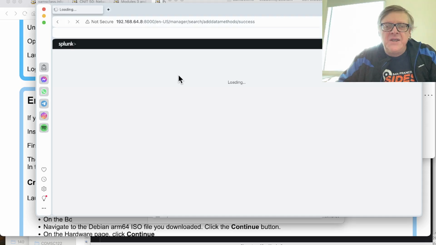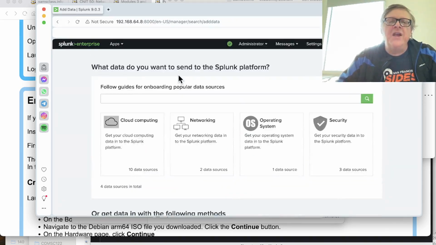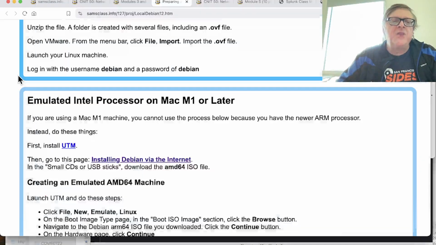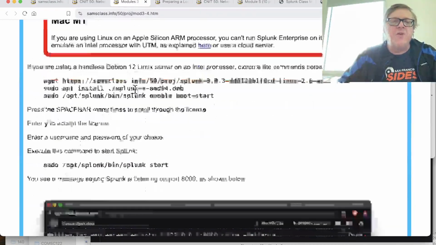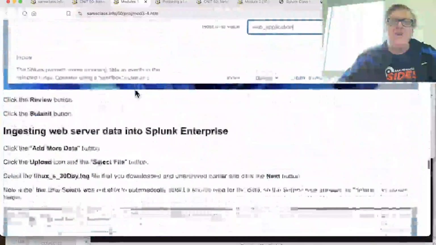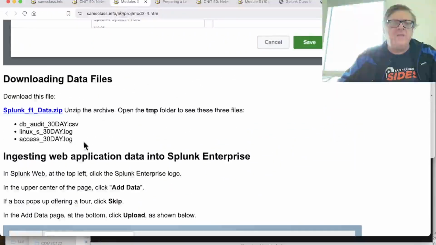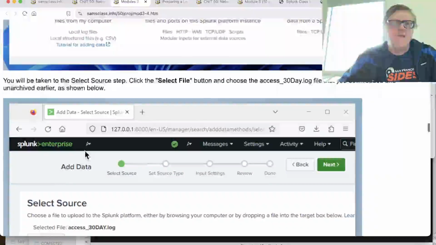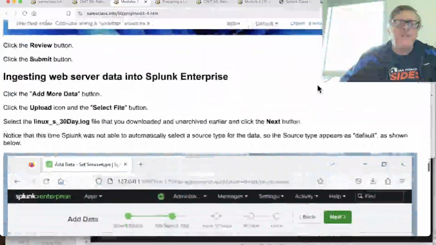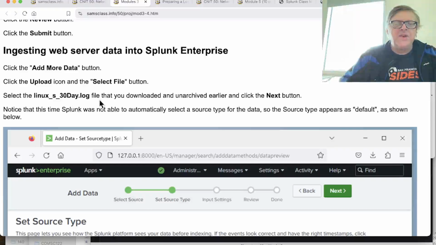So, okay, every time I'm about ready to give up, it moves. Okay, so I've imported the first bit of data. I'm still on modules 3 and 4 because I only got through the first import before I ran out of time. The first one was the access 30-day log. That one I put in. So now I've got to put in the Linux 30-day log.